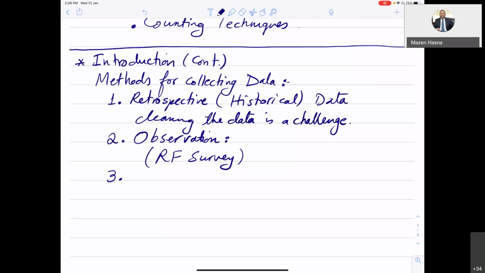The last place where you can get your data is by what we call a designed experiment.